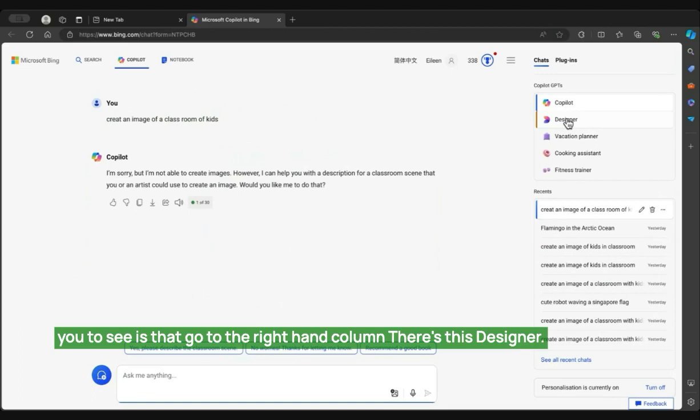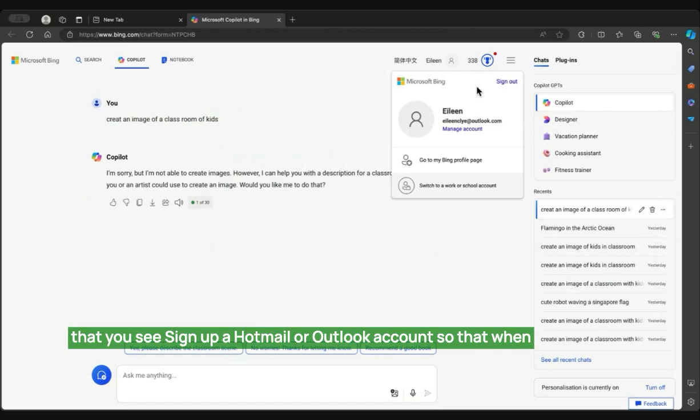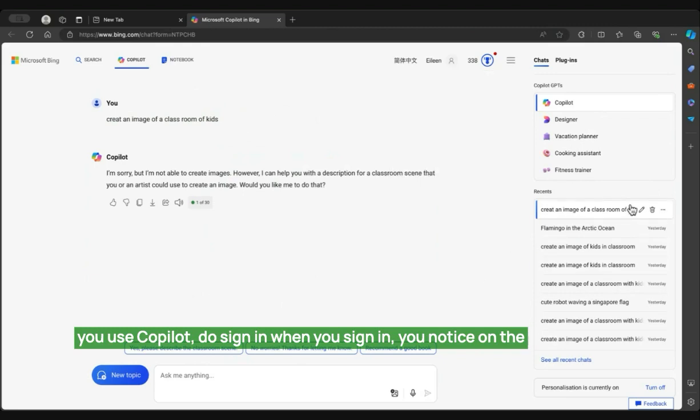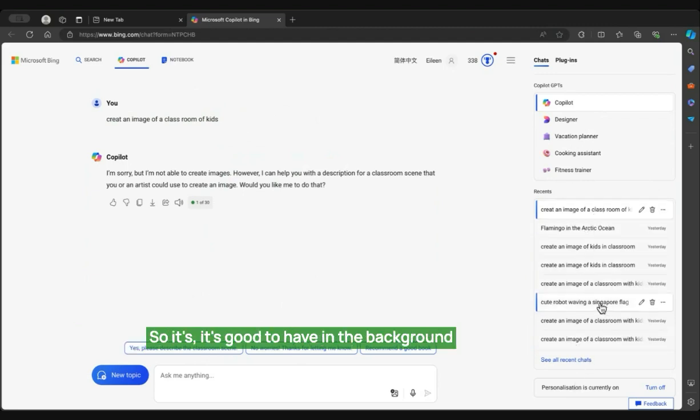There's this Designer. Before I move on, I would strongly recommend that you sign up for a Hotmail or Outlook account so that when you use Copilot, you do sign in. When you sign in, you notice on the right-hand panel there is a history of your chats with Copilot. So it's good to have your previous conversations in the background.